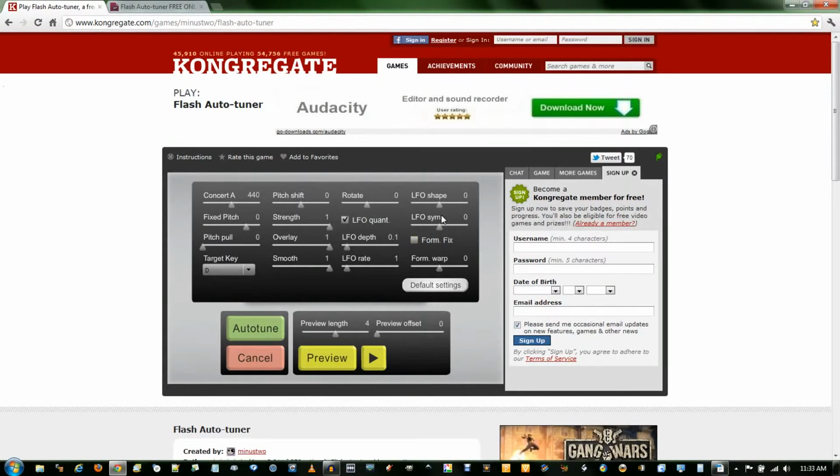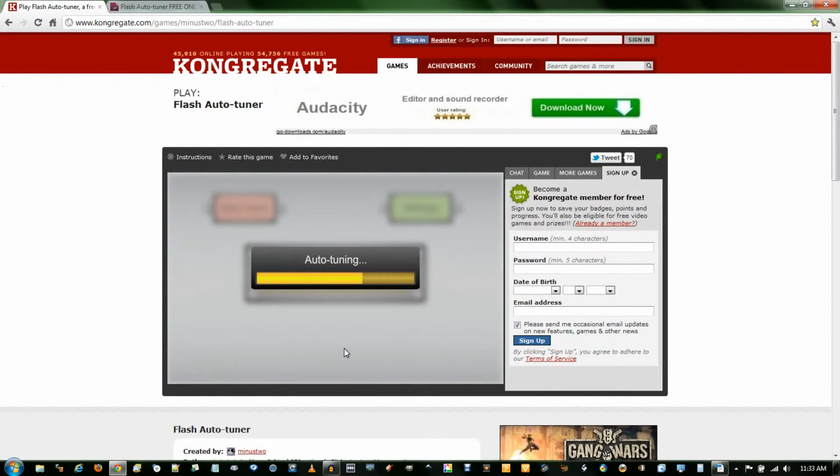I prefer these 2 at 0, they just mess things up. Formant fix and formant warp are very related. This one doesn't do anything unless you change the fix. Let's listen to that, weird.